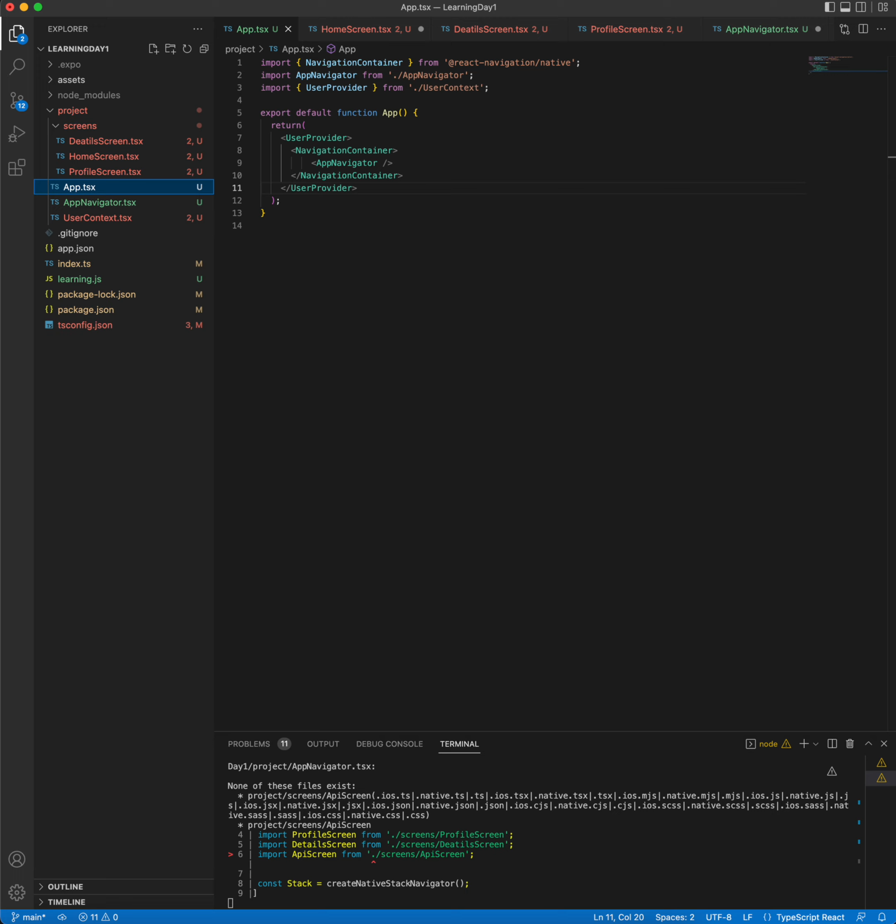Welcome to day 7 of Learning React Native. In day 6, we built a real multi screen app with navigation and global state. Today, we are going to add something every real app needs: fetching data from an API. And we'll do this inside the same app we already built.